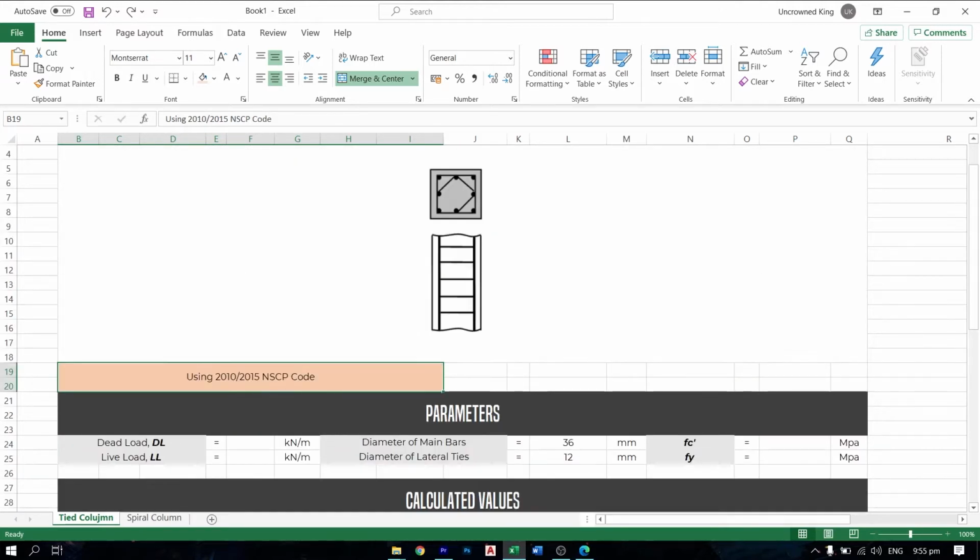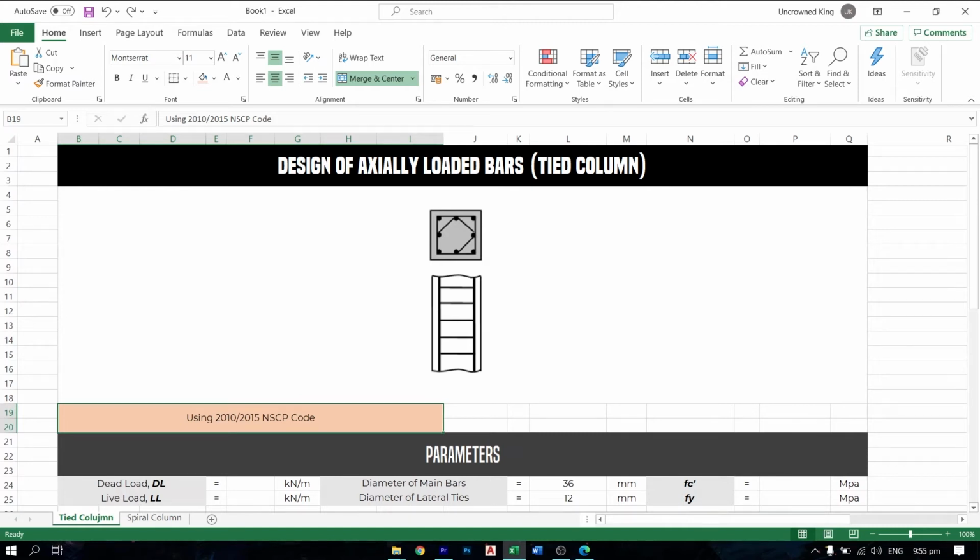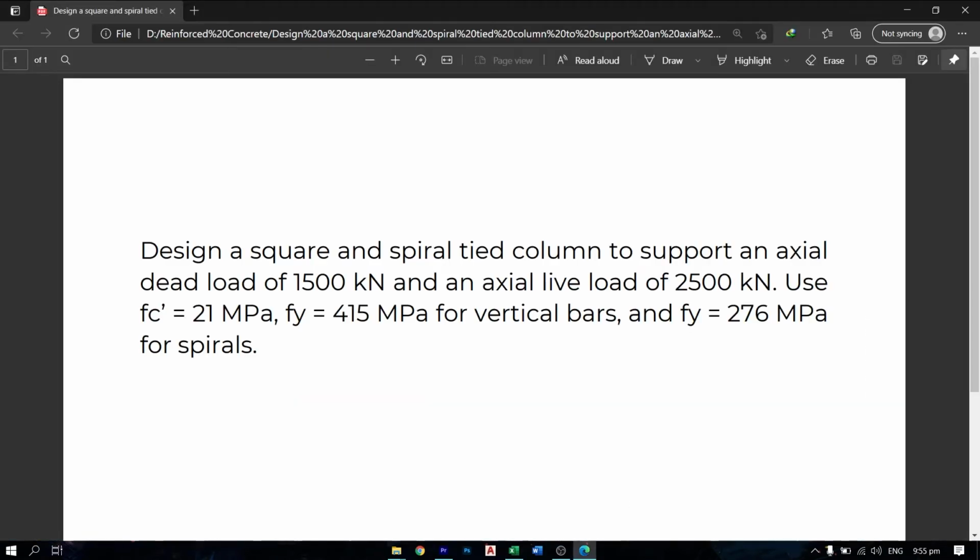So to further emphasize the program, let's have an example. Design a square and spiral tied column to support an axial dead load of 1500 kN and an axial live load of 2500 kN. Use f'c of 21 MPa, fy of 415 MPa for vertical bars, and 276 MPa for spirals.